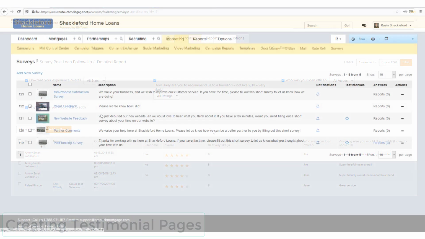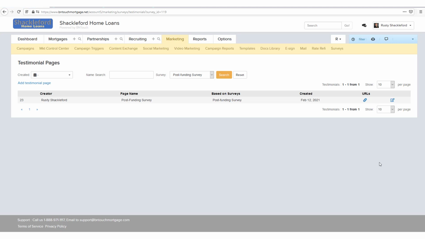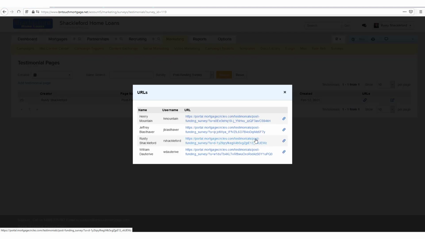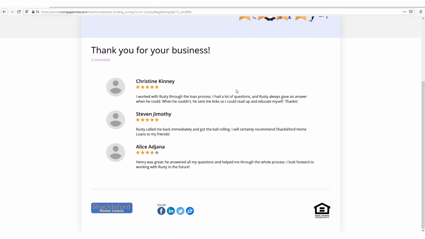Back in the survey list, the Actions menu for each survey can also be used to create and view testimonial pages for that survey. These are static portal sites that you can send to clients and partners so they can view results of the linked survey at any time.